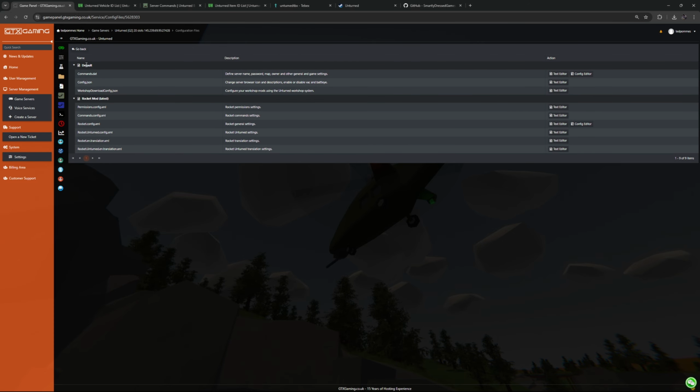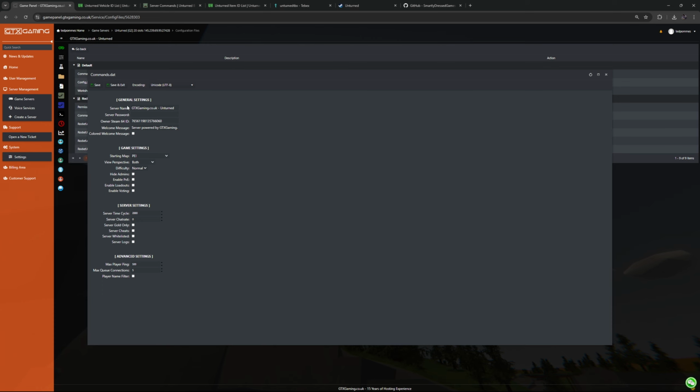Inside of the configuration files, we're going to open up the commands file, commands.dat, and then we can enable server cheats. I also want to change the name. I will call this Tebex Academy. One more thing I want to do is go into Steam, get my Steam ID and paste that over here. Doing this will automatically give you admin powers when joining a server.